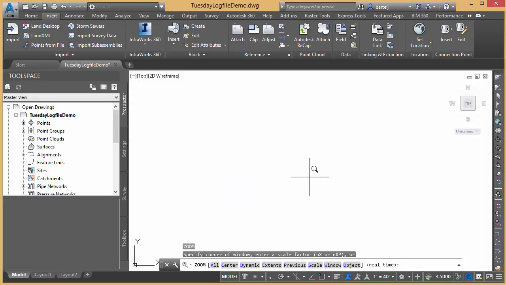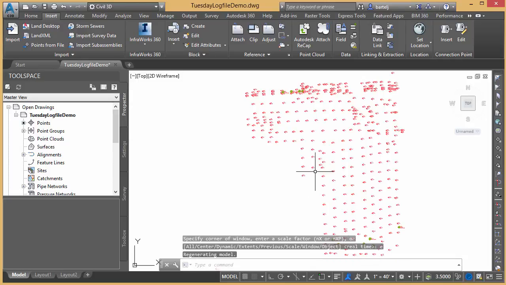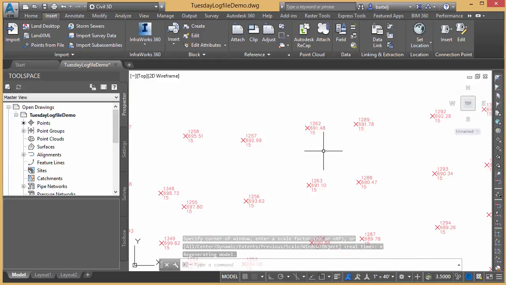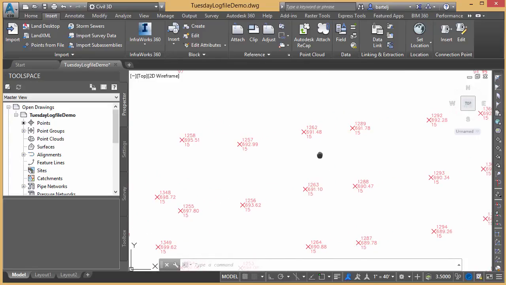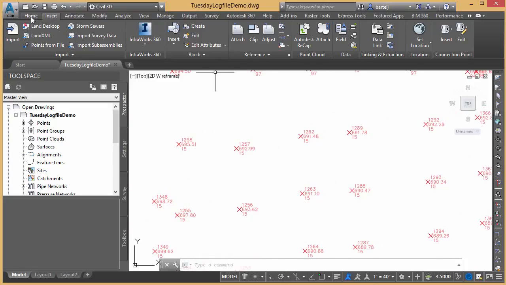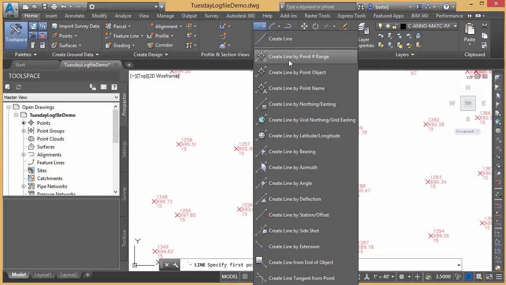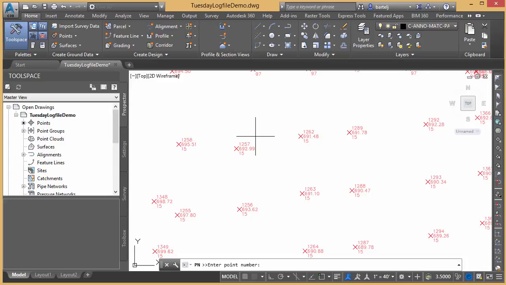We will zoom extents so I can see all of my points. And let's say that I wanted to maybe connect the dots on some of these. We'll come up under Home here. We'll connect a line. Actually, let's do it create by point number and range. Point number we're going to start with, we'll say, is 1259 through, we want to go to 1265.